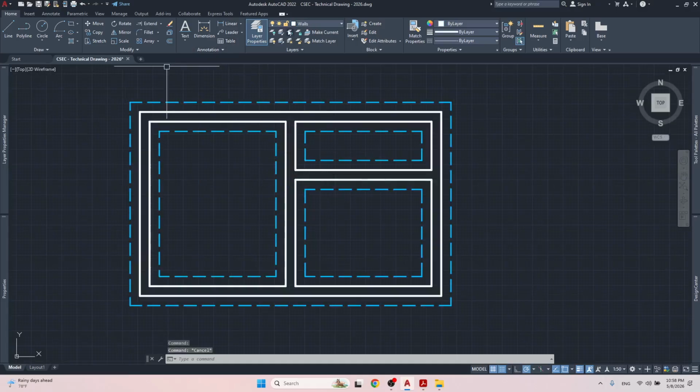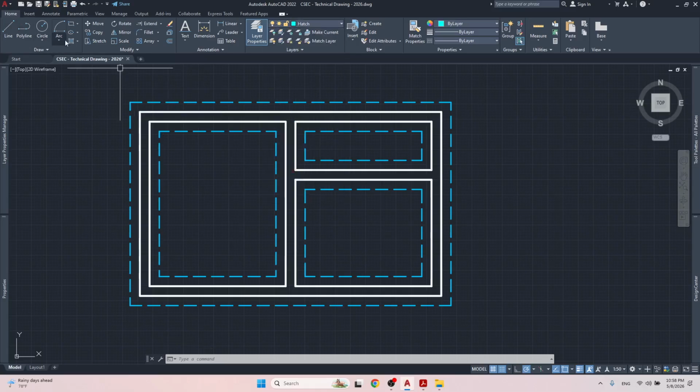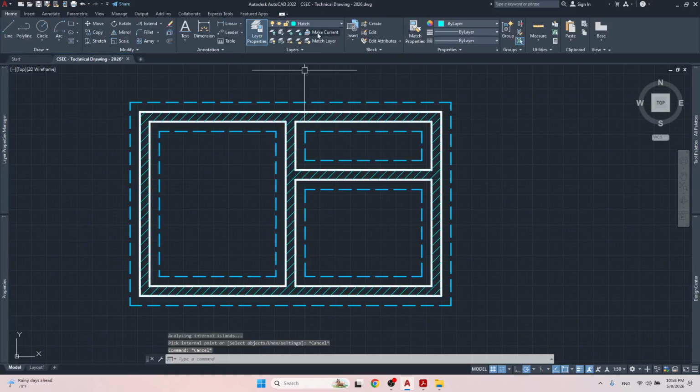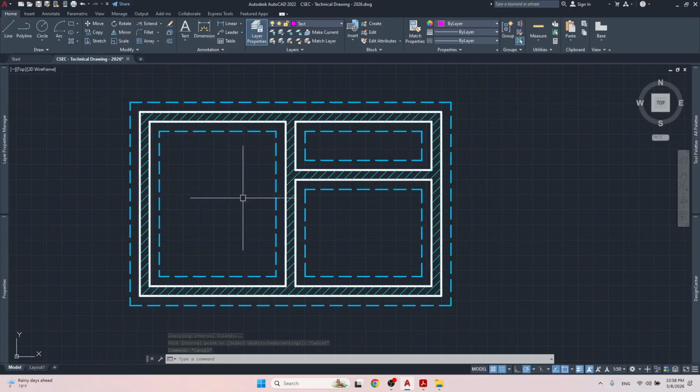So the next thing we need to do is just put hatch inside of the walls, like so. Boom. And then inside of these spaces, we're going to put compact fill. This is compacted earth, compact fill. All right.